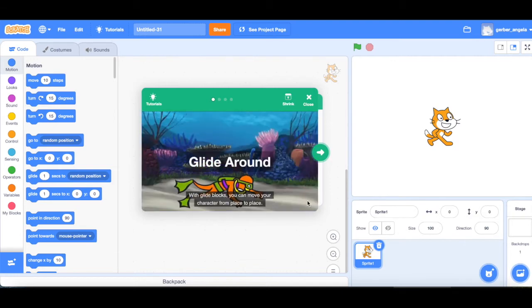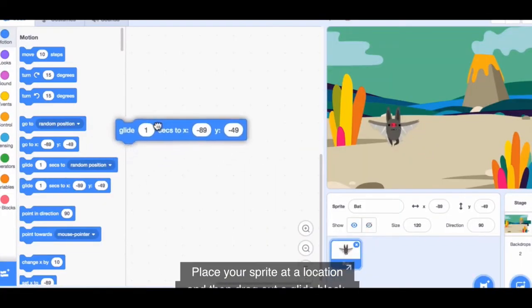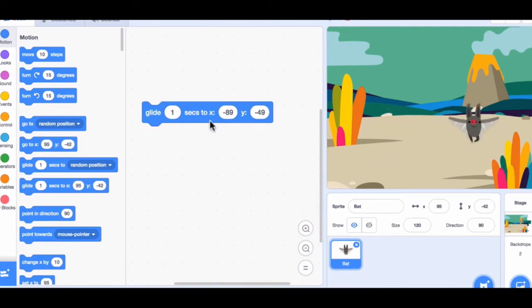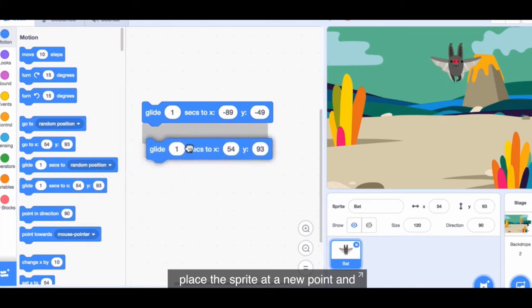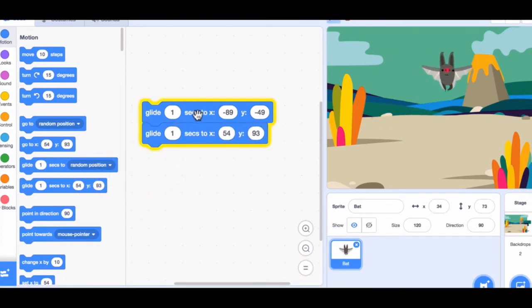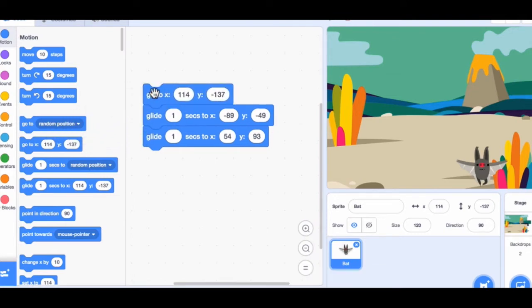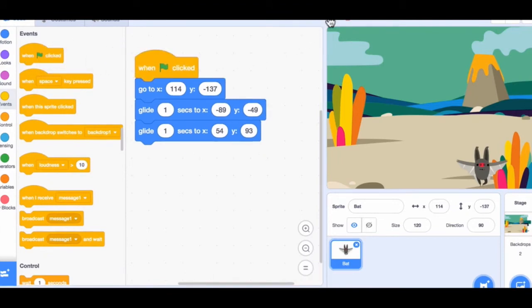With glide blocks, you can move your character from place to place. Place your sprite at a location, and then drag out a glide block. When you click the block, the sprite will glide to that point. To glide to a second location, place the sprite at a new point and drag out another glide block. To set a starting point, place the character where you want to start, and drag out a go to block and put it on top. Finally, I'll add a green flag on top to start the script. Choose a character and start gliding.